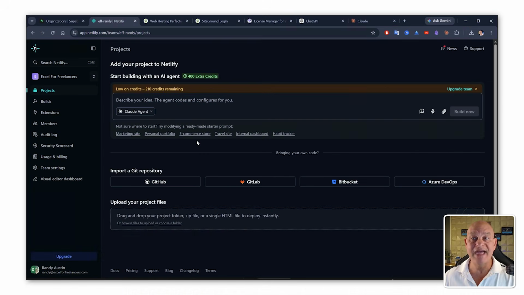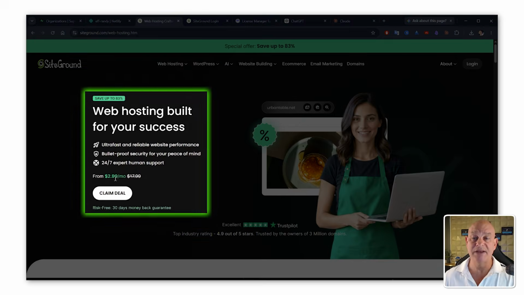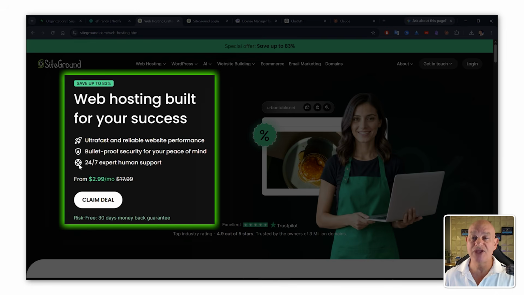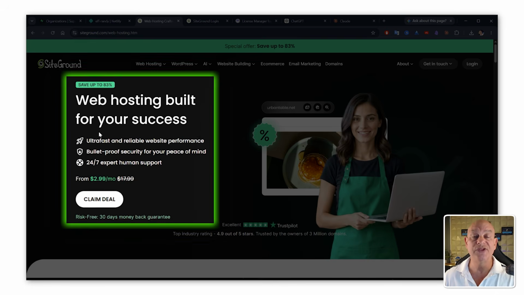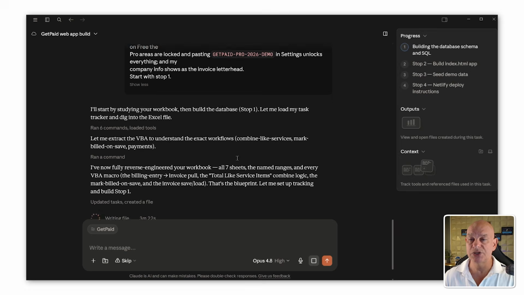So after that, what we're going to do is create a brand new website. And I'll be using SiteGround, which is the host I've used for many years, and it's just $2.99 a month. So it's a great cheap way, and you get one website, and it's fully flexible. So SiteGround's what we'll be using. Let's check on Claude to see how it's working. And so while that's working, let's go ahead and register a domain.